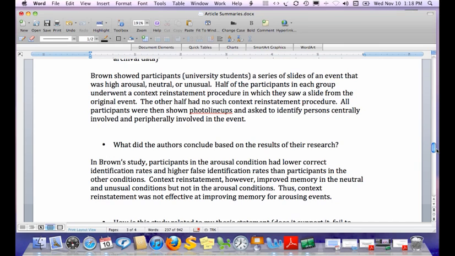Brown showed participants who were university students a series of slides of an event that was high arousal, neutral, or unusual. Half of the participants in each group underwent a context reinstatement procedure in which they saw a slide from the original event. The other half had no such context reinstatement procedure. All participants were then shown photo lineups and asked to identify persons centrally involved and peripherally involved in the event.